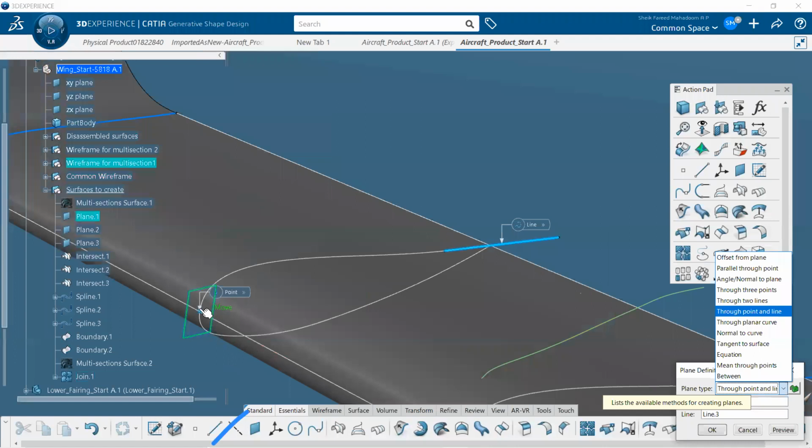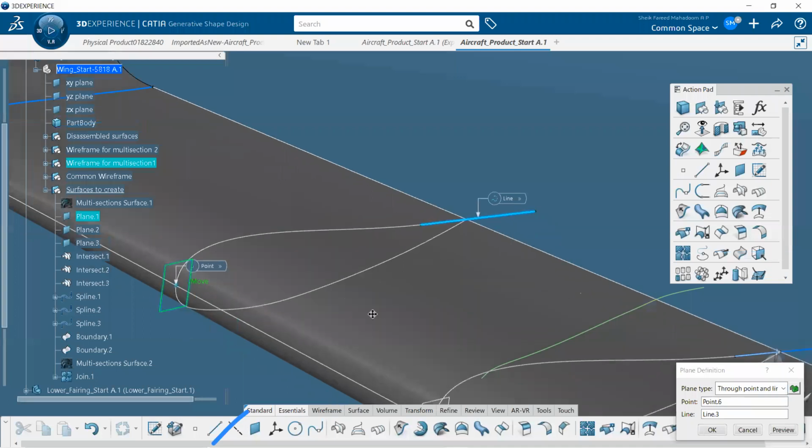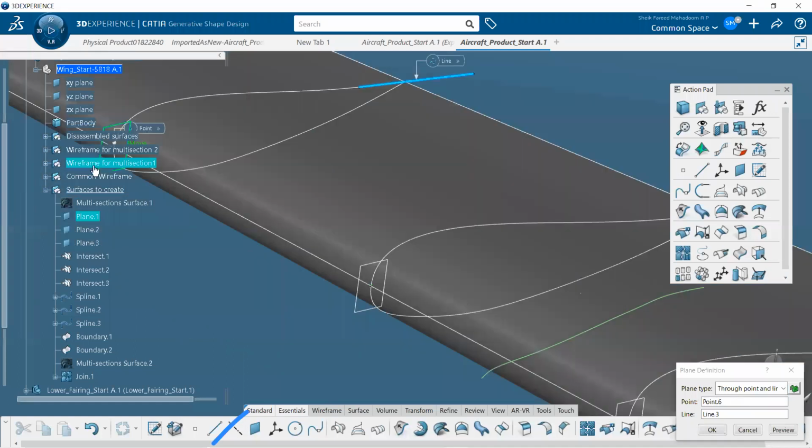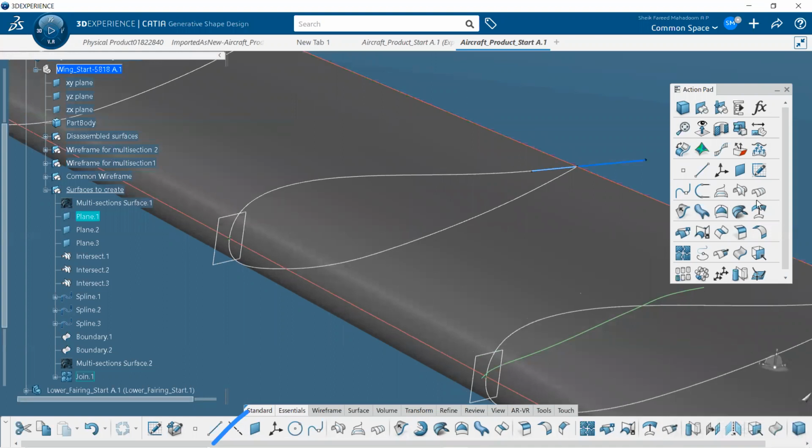Then I selected this point and I selected the line and created the plane. That is the second thing. Same thing I just repeated on the other side to create another three planes. Then I used the intersection option.